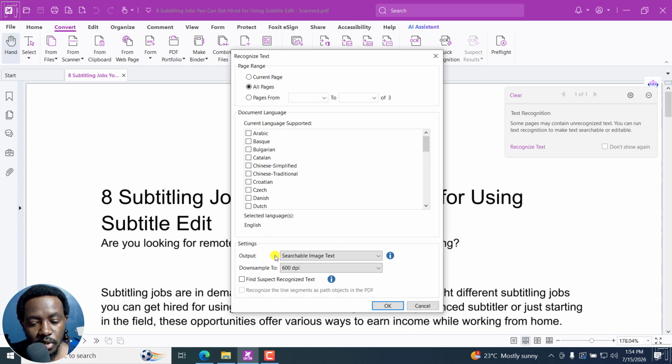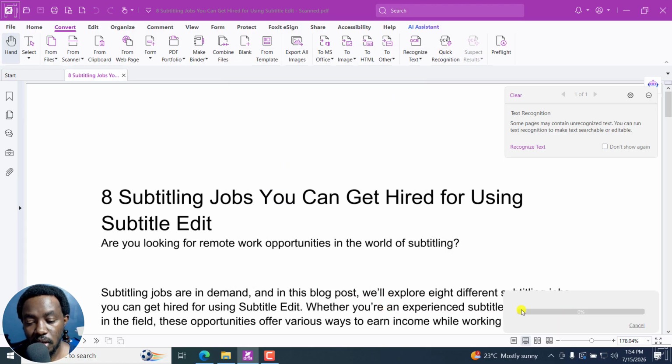And then the output settings right here. Because I want to convert it into an editable Word document, I'm going to go to editable text. You can also make it searchable image text, original image. I'll click on editable text right there. The downsample I'm going to use for this one is 600 dpi. Once everything is set, I'll just click on OK. And the OCR process is going to begin right here, page 3 of 3.